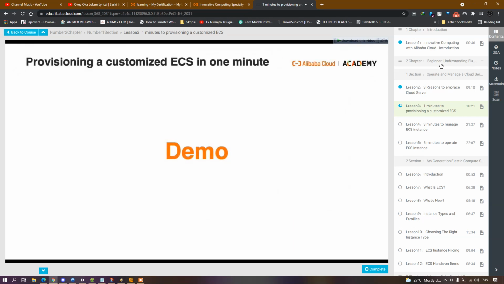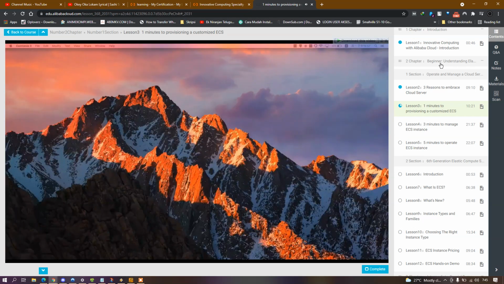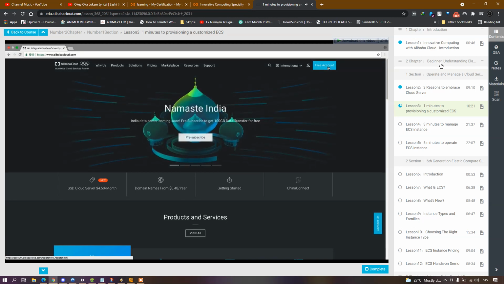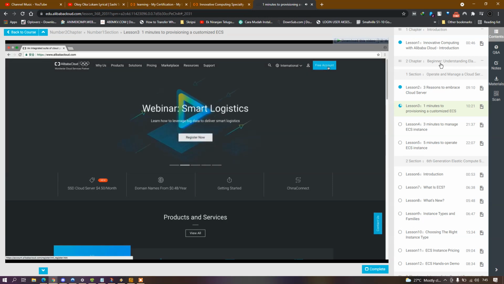Okay, let's start the demo. It's about how to provision a customized ECS instance. First, I will open my Chrome, and here is our official website, alibabacloud.com. On this website, if you don't have a cloud account, you can click free account here and register a new account. After you add a valid payment method, you will get 300 coupons in your account. You can use it to create your own ECS instance.